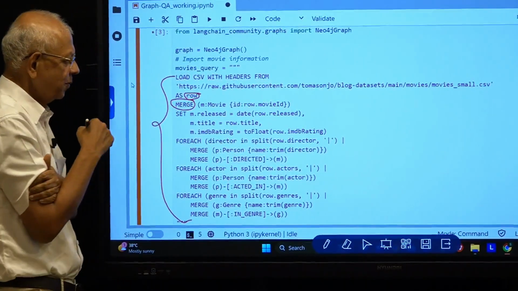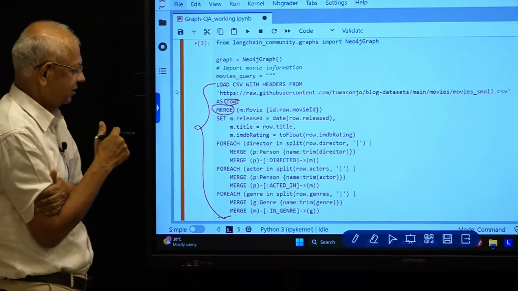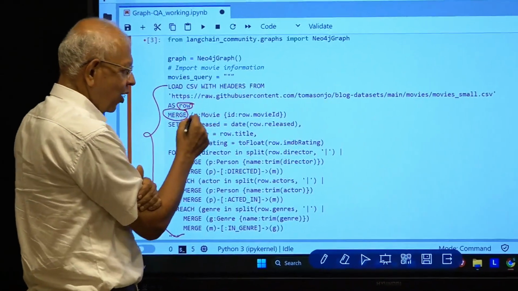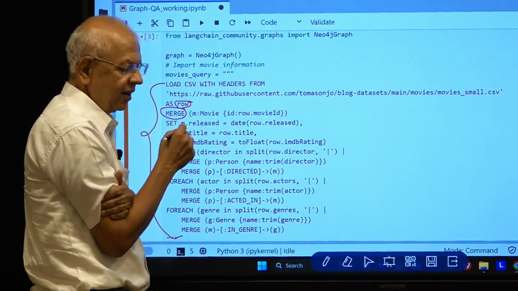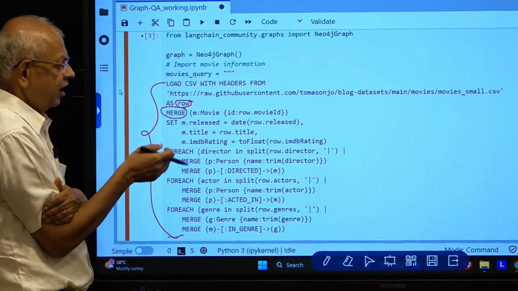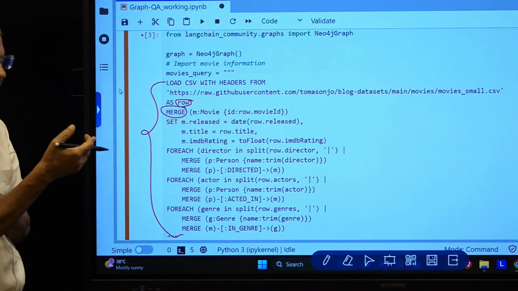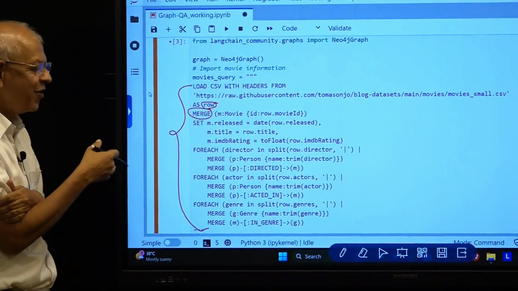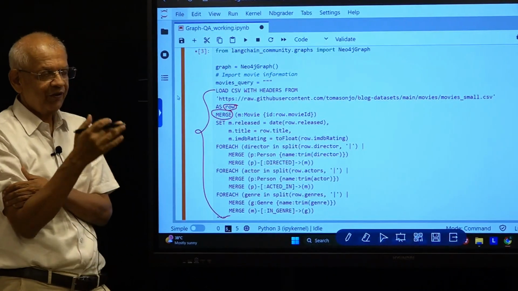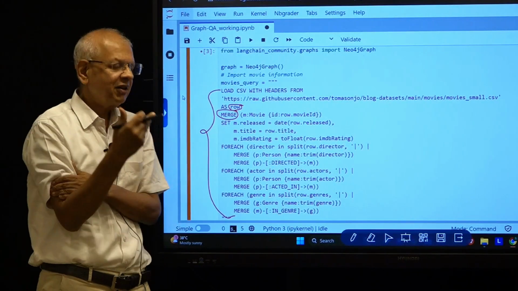What does merge do? Well, it does two things. A, if it has an object called movie already there with this movie ID, then it will update it if needed. If it is not there, it will create it. Now we are assuming that a movie with this movie ID is not there. So merge will create it. So if it is there, it will update it. If it is not there, it will create it.